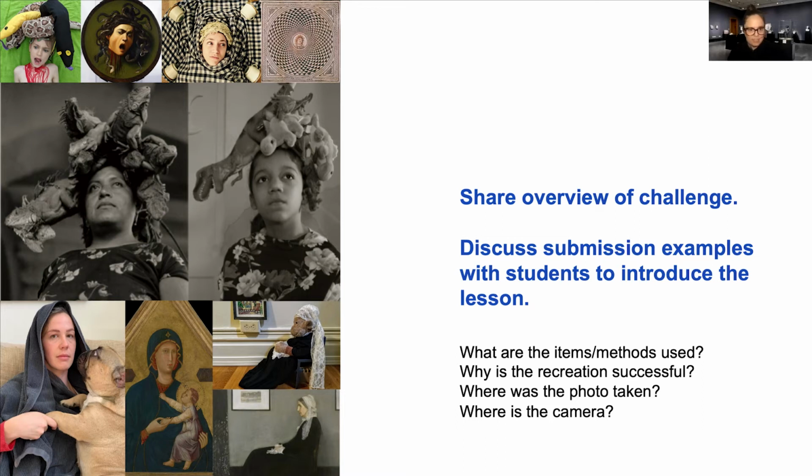So if we look at the Madonna and Child down at the bottom left, you can see that recreation, there's a dog and a towel, and they were able to communicate that recreation with only really 2 items. I guess if you count the couch, that would be a third, or themselves would be the third.